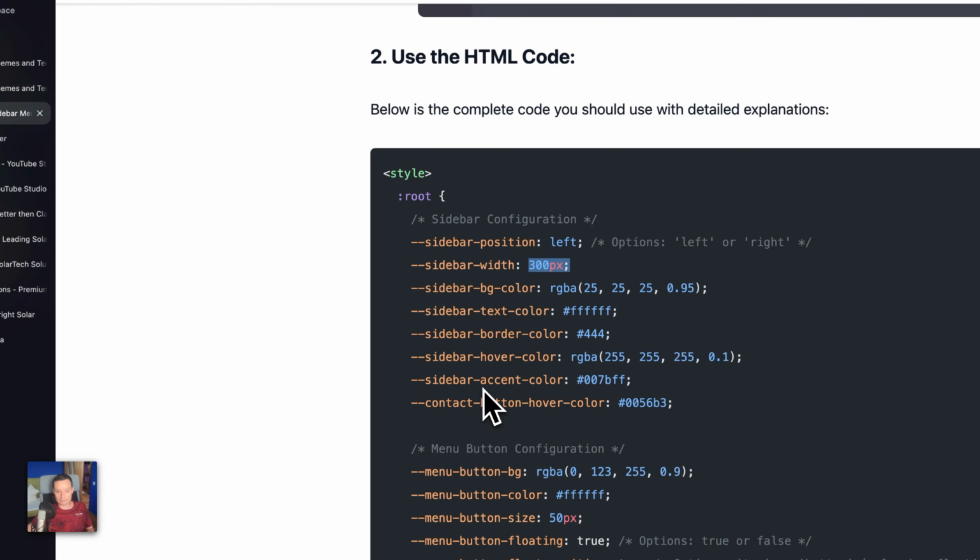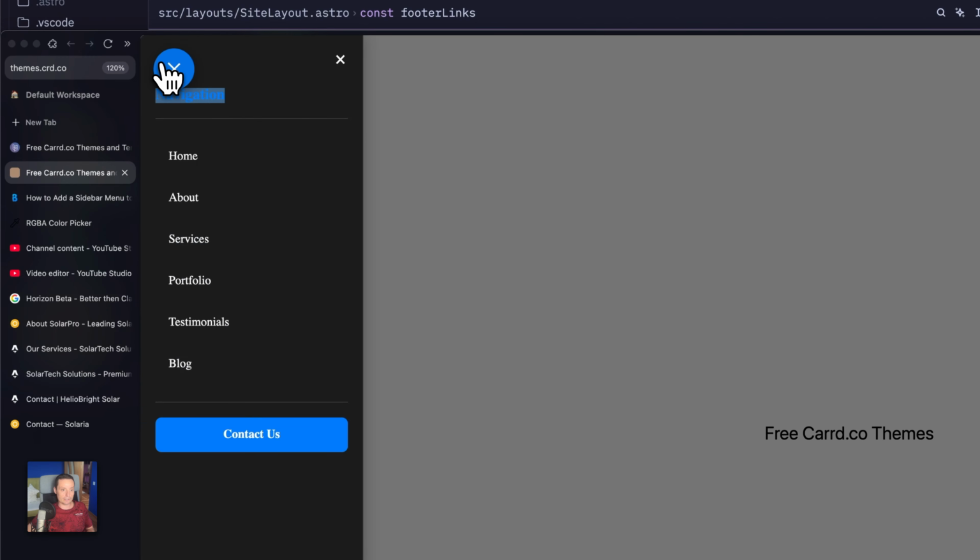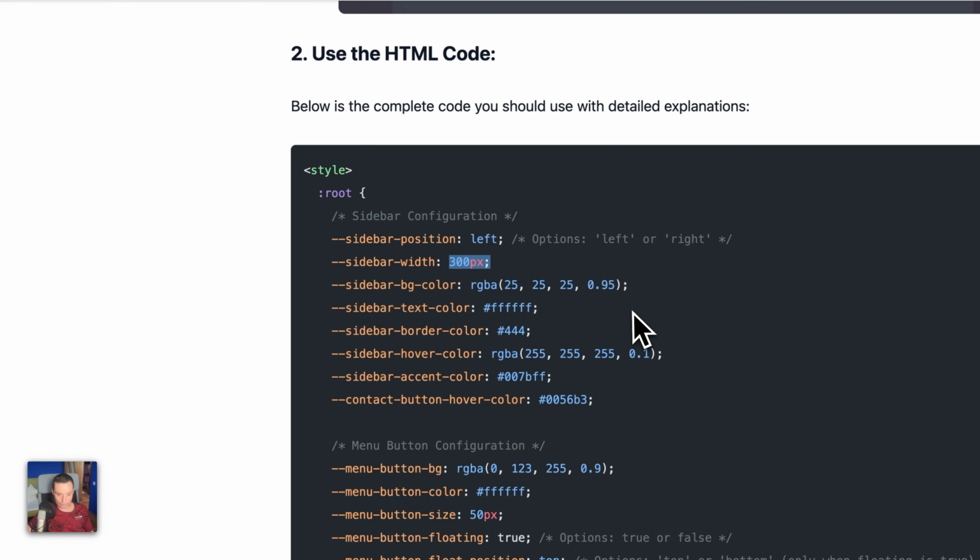Accent color for the sidebar, so basically the accent color is this in here for the bottom. And when you are hovering on these elements, you see that you have the blue color in here. So this is the one that is controlling everything. So you have the sidebar accent color if you need to change that, and you have the contact button hover color that you can also change.